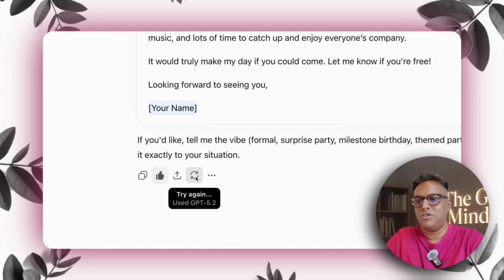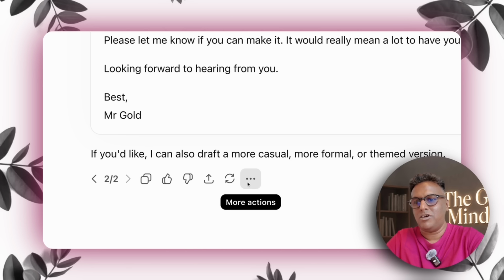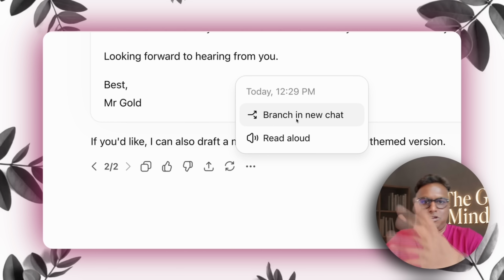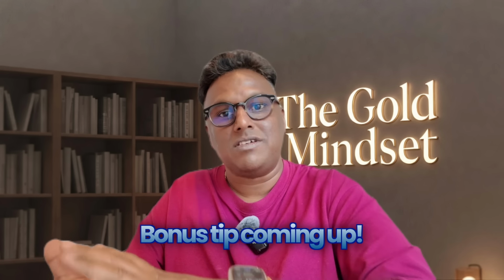The next is try again. That means you are not quite happy with the responses that you got, so you want ChatGPT to regenerate again. And then you have the three dots. In the three dots, you have two things. First, you can ask ChatGPT to read aloud the responses, so it can read that email for you. Or you can also branch into a new chat. There may be some chats you're having with ChatGPT that you want to go back and revisit again.